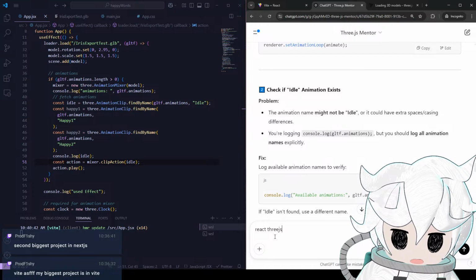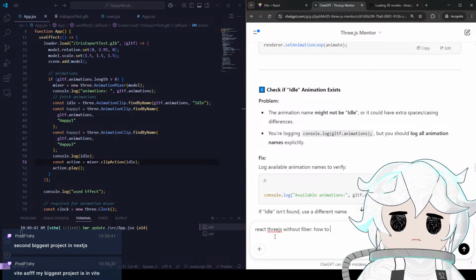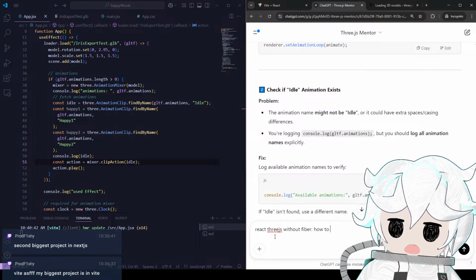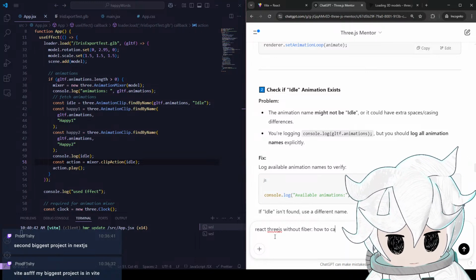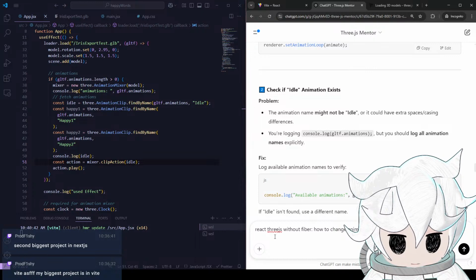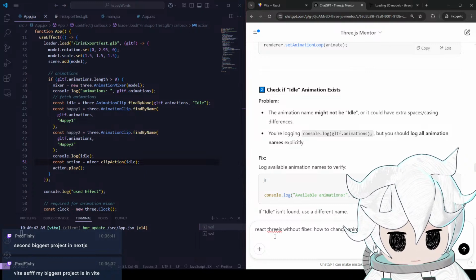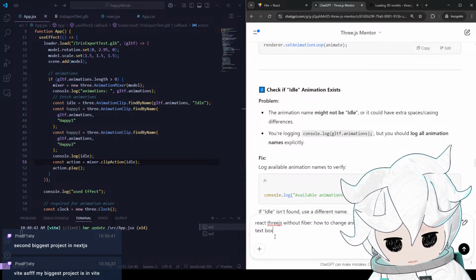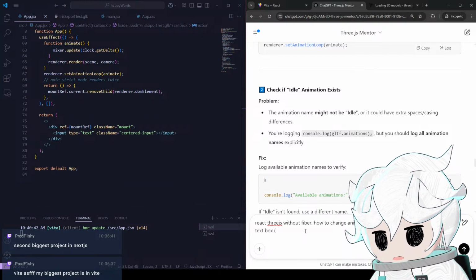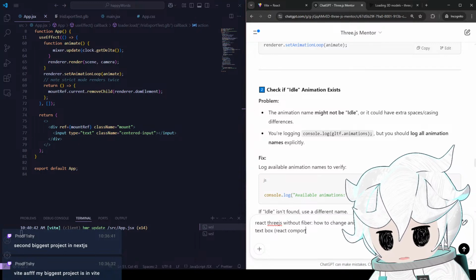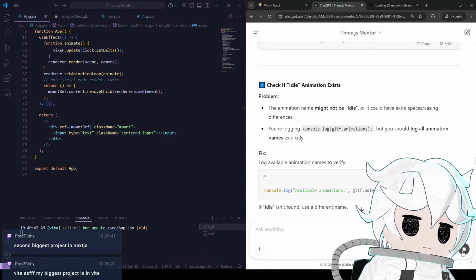React Three.js without fiber. How to change animation clip based on character count in input text box, which is like a React component, input with type text. I choose you.